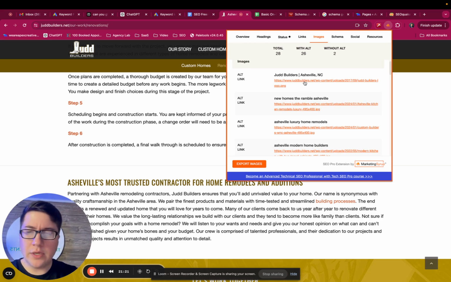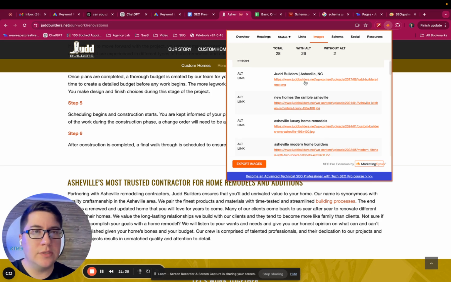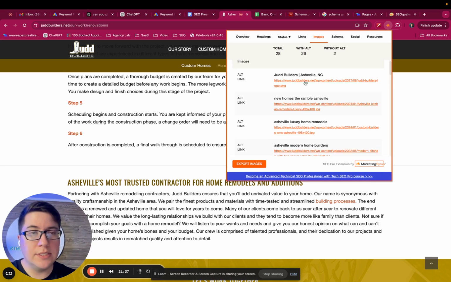Again, we want to have a balance here. We don't want to have everything just be home remodeling. Maybe we would want to have something like Asheville, North Carolina, maybe home remodeling Asheville, North Carolina, maybe the Biltmore, North Carolina, those kinds of things. So really, when our analysis is taking place, we just want to see what's the average of the image SEO that's optimized for these pages.